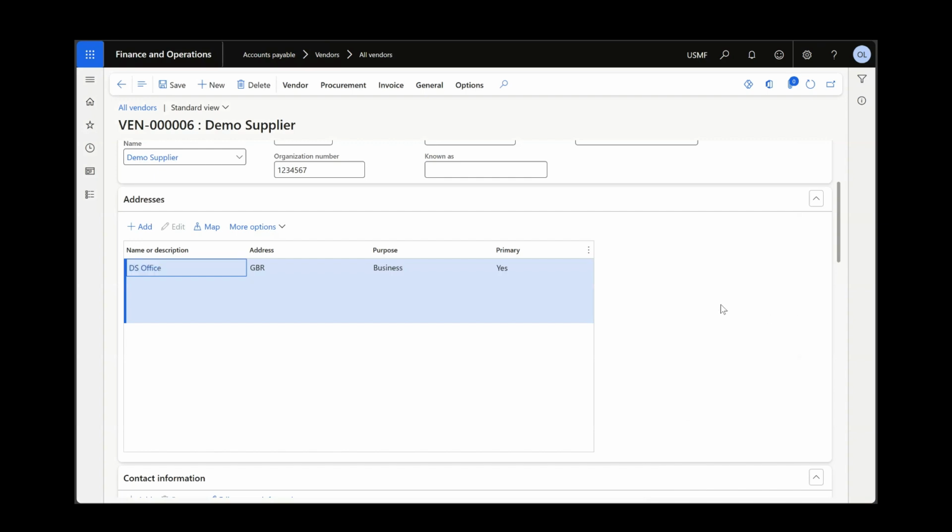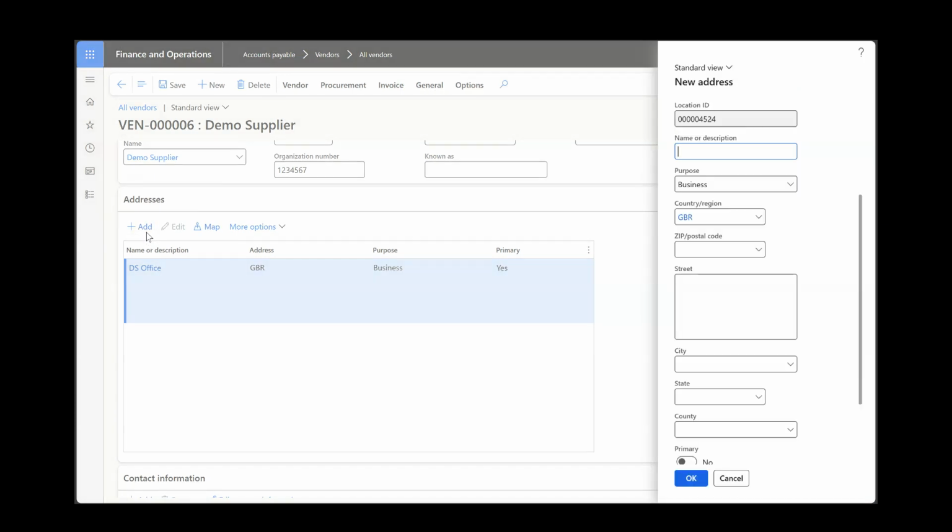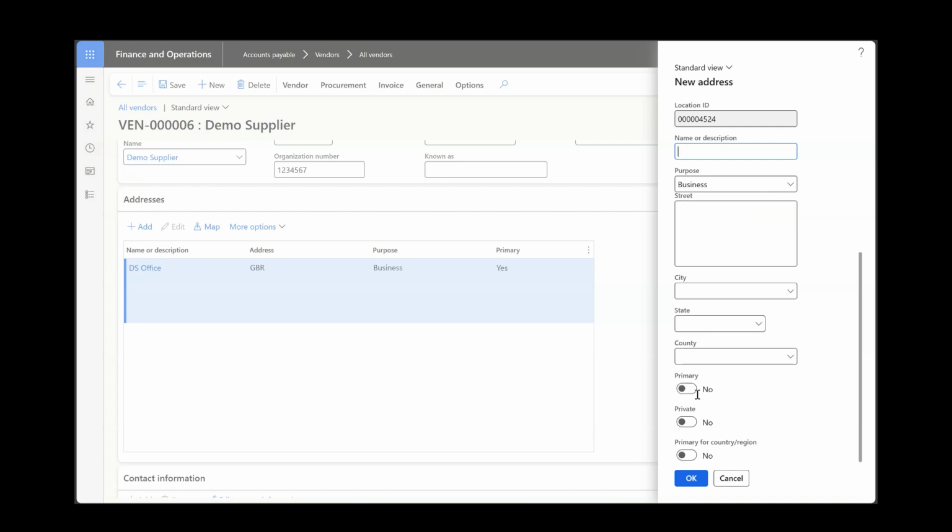Our address is being created. You can have more than one address. So if you select another address, I quickly need to point this out. If you want to create another address, fine, you populate all the information. Then if you make this primary, this DS office that we created will no longer be primary.